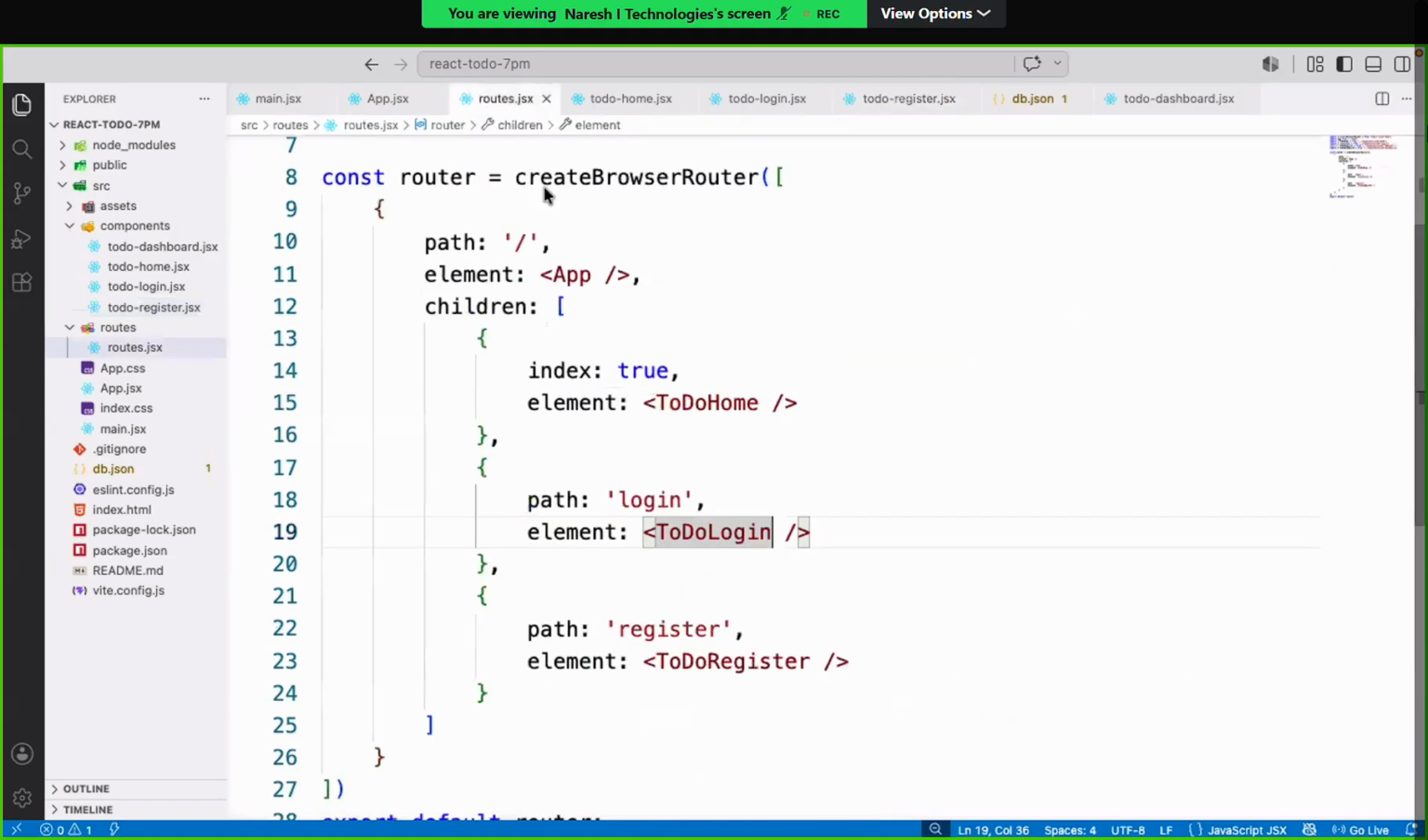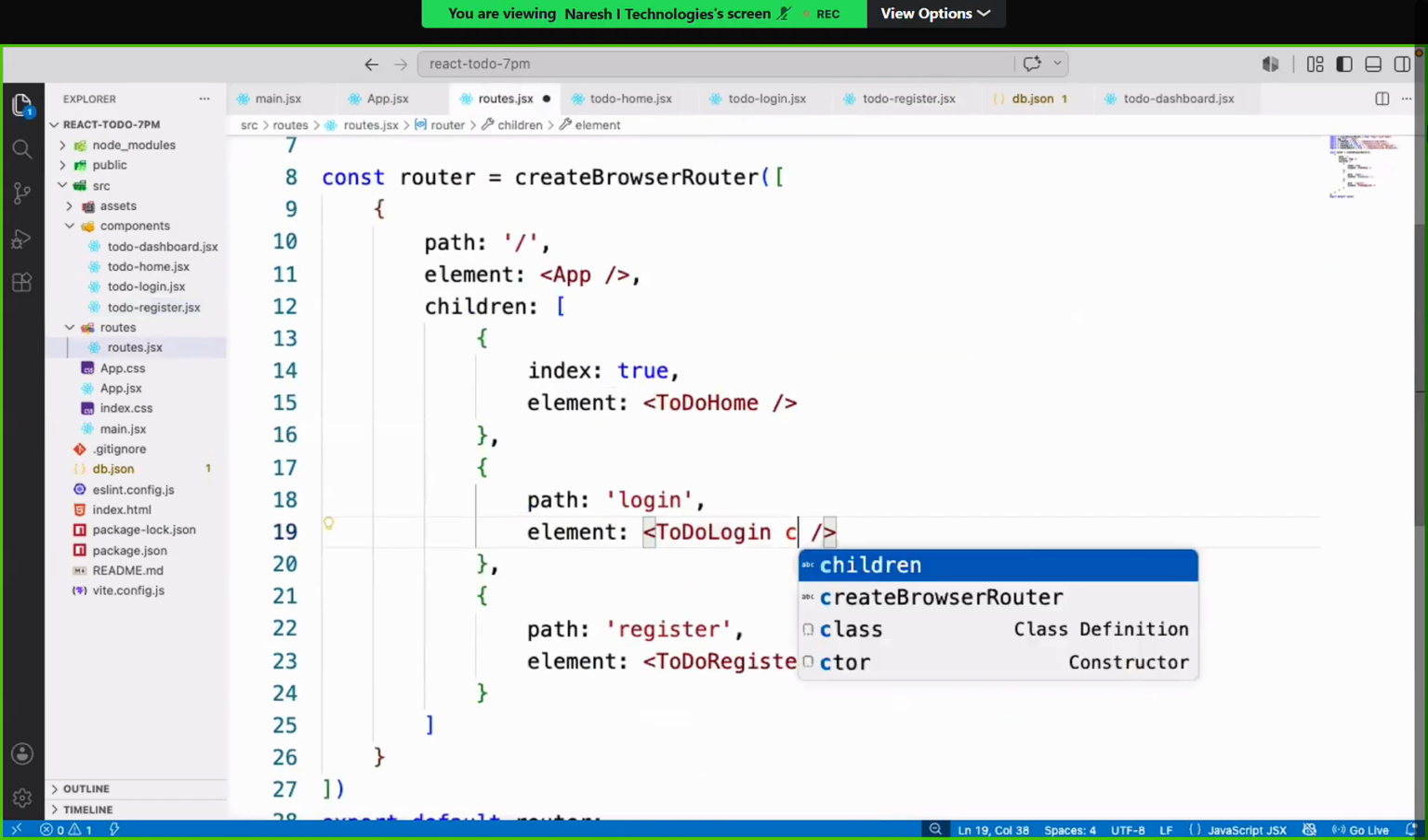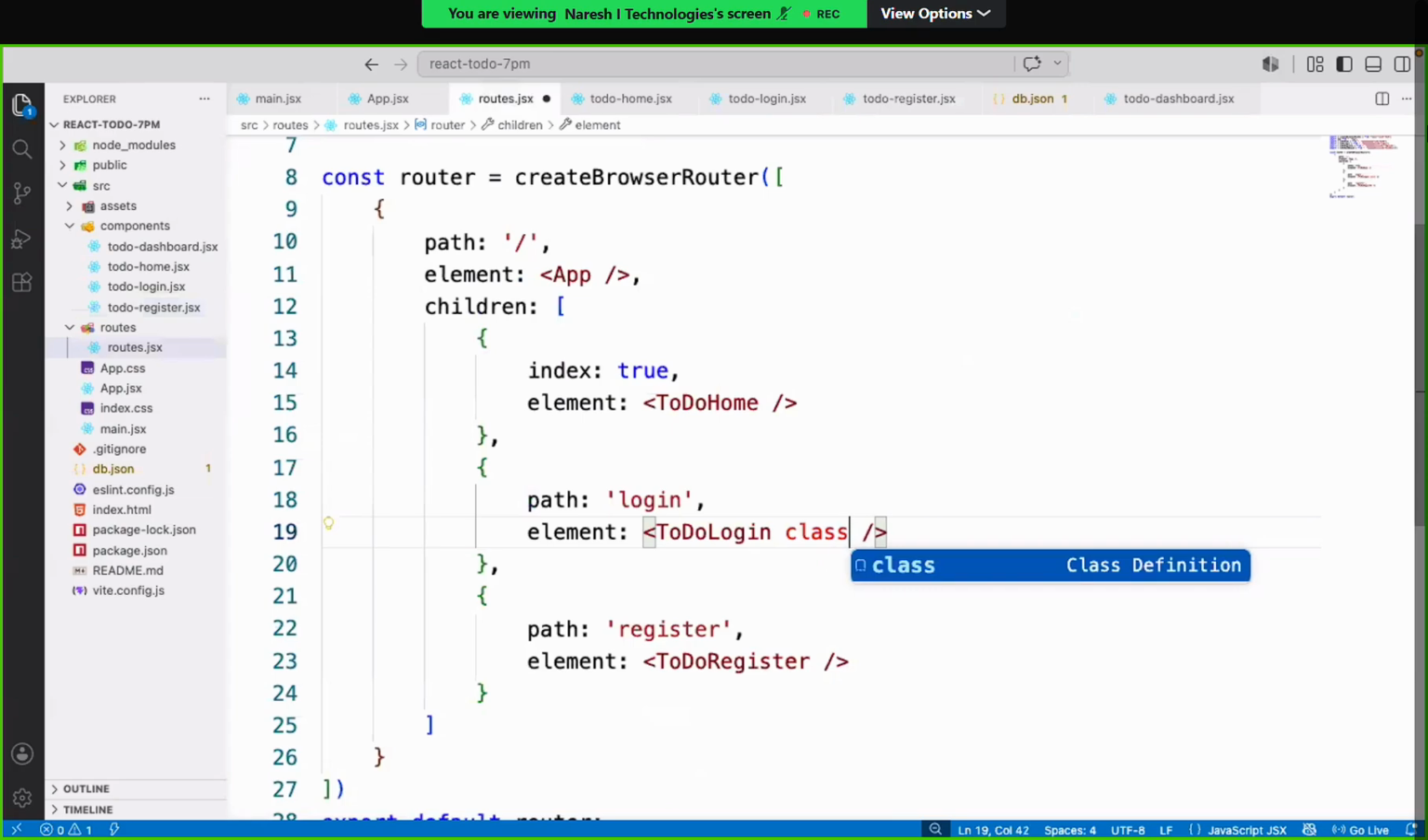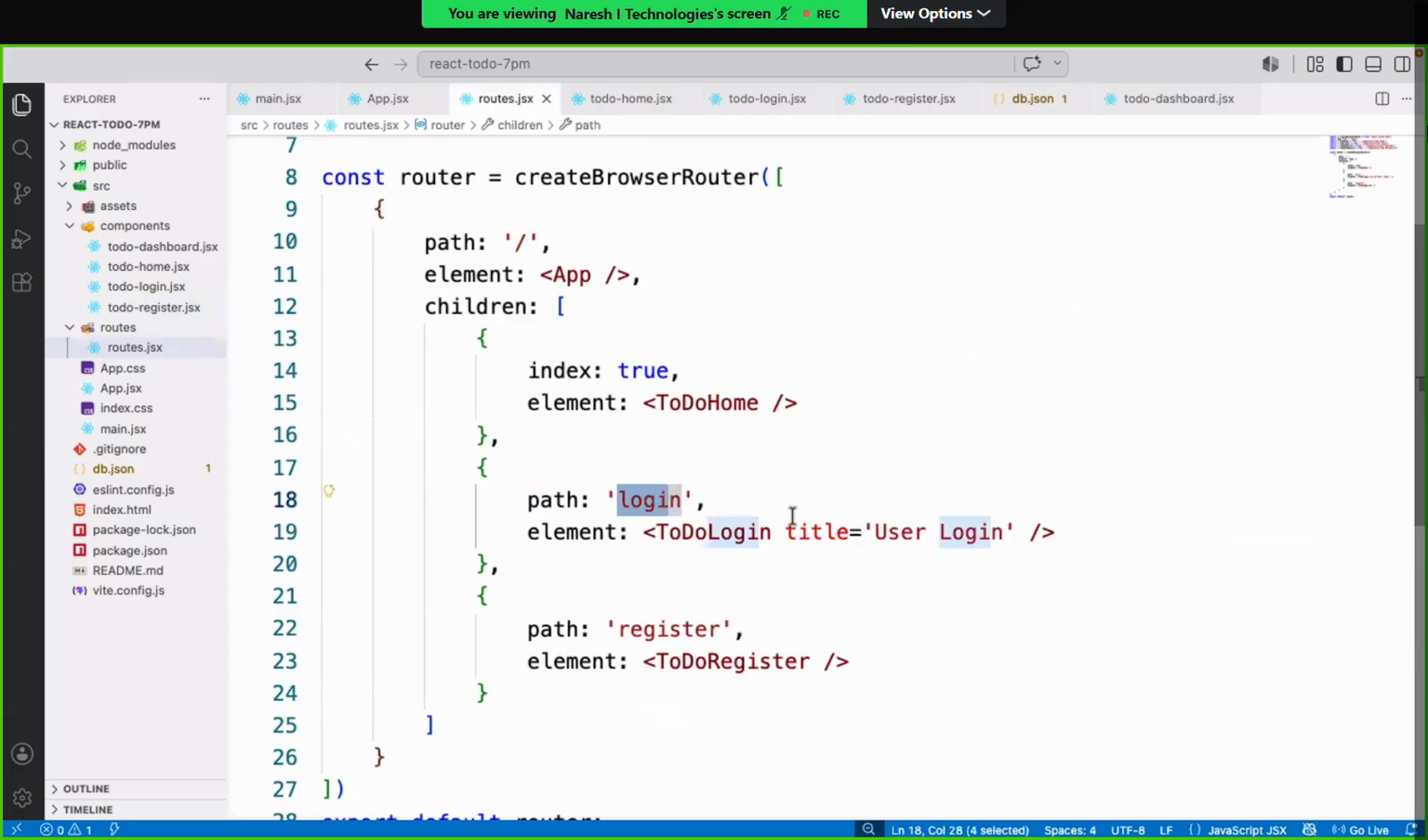Go to routes. Here, you put the class name. You put the, not class, it is what? Title. You put the title as user login. What does it mean? If it is accessed separately, then it will have a title called user login. And we will put a width also. Width I will give as W25. W25 is the width I am giving. That is the class name, right?